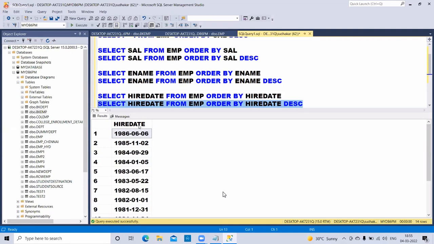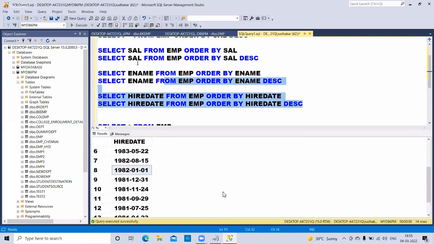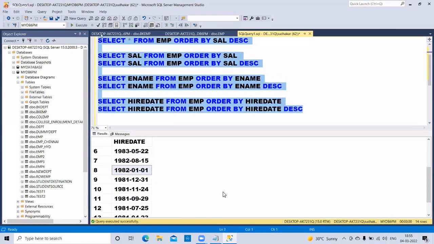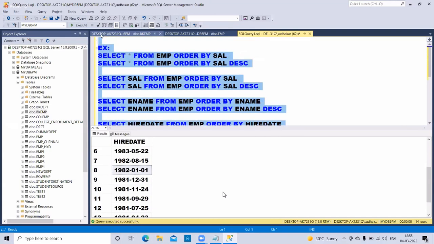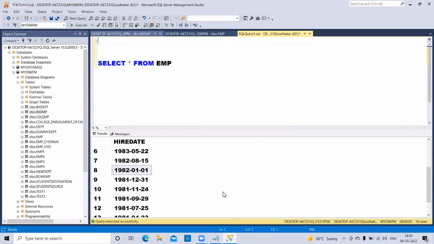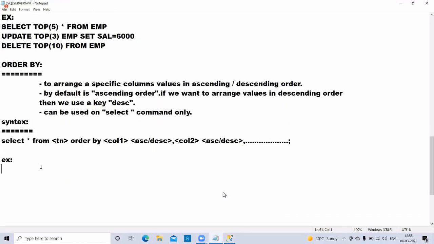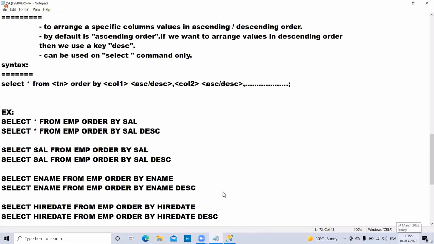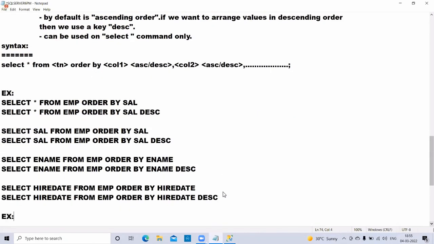Okay, now, so in descending order, 86, 85, 84, 83, 82, and 81. So these are what now, guys, by seeing this, what you understand. The ORDER BY clause we can apply on different types of data. Okay, right. So now let me show some more examples on this.